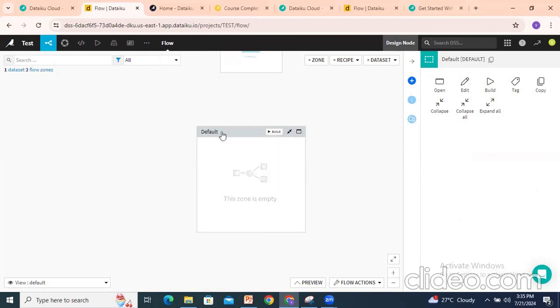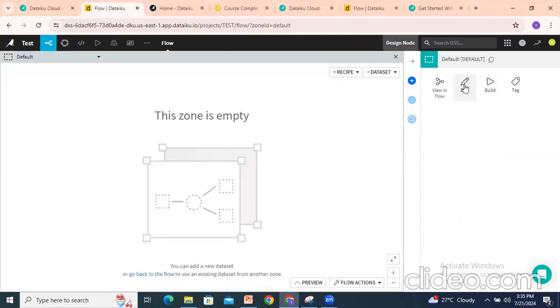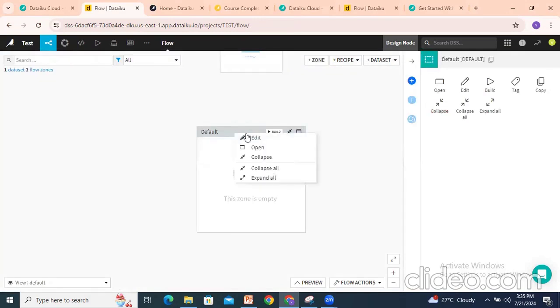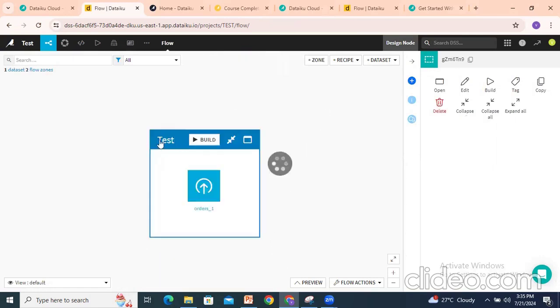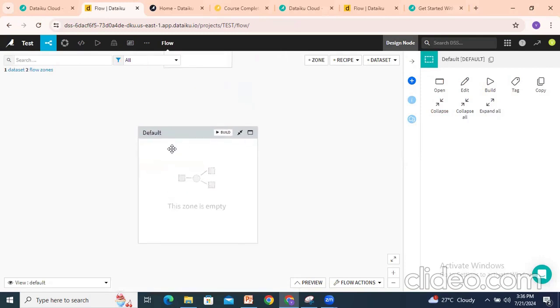Click on this zone. Yeah. So you can edit the zone, you can view in flow. Where is the delete option? Right click, edit, open, collapse all, expand all. By default zone, we can't delete. If we click on this one, yeah, this one will delete the zone. Actually, this is the default zone created, so that is the reason there is no option to remove or delete it.